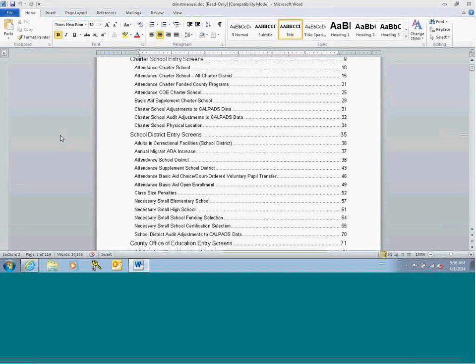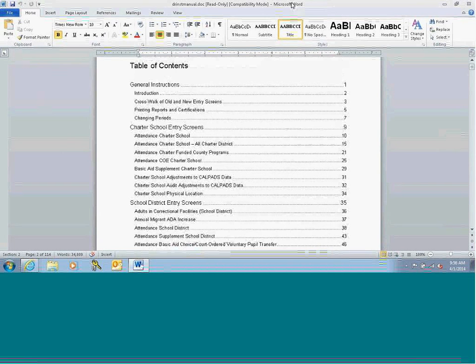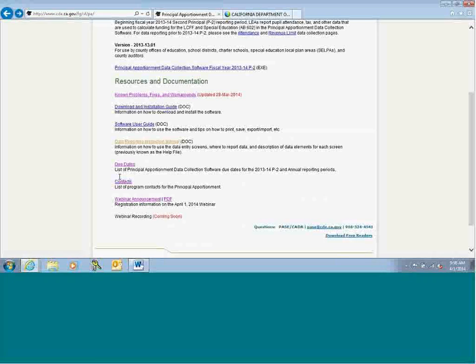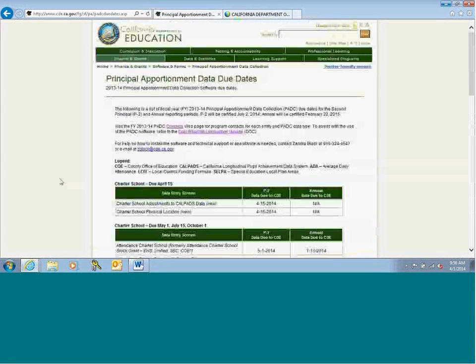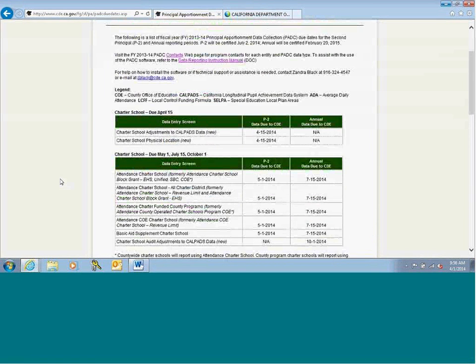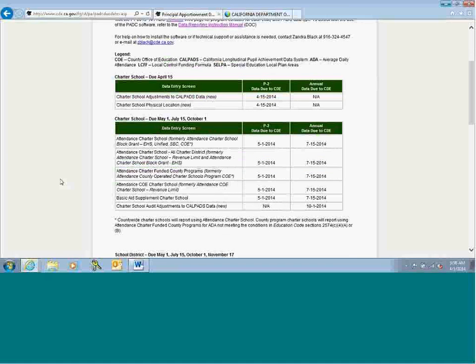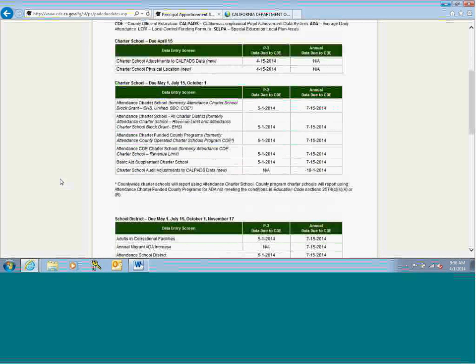The next item I'd like to draw your attention to is our Due Dates webpage. To access, I'll click on the back button and return to the main Principal Apportionment Data Collection software page and click on the Due Dates link. This is a newly created web page. We added this page because we thought it would be helpful to explicitly say what data elements are due when, since we have so many new data elements and entry screens you may not be familiar with yet. Within the data entry screen column, we have identified if the screen is new or what the screen formerly was titled to help translate you from the old software to the new for the user.